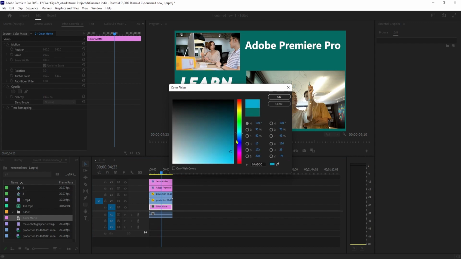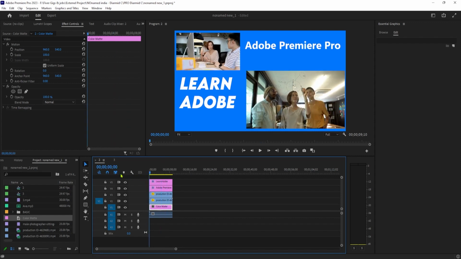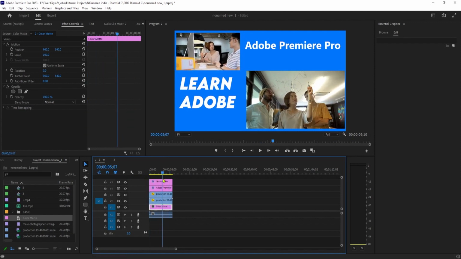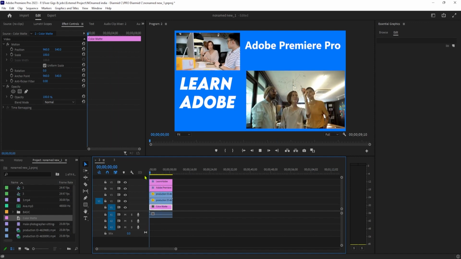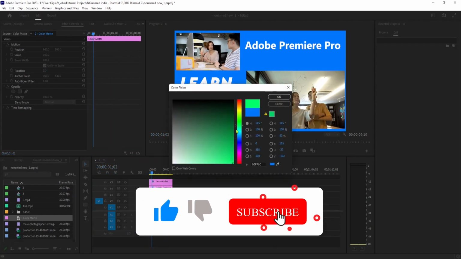you'll find your new background over in the project panel. From there, drag it onto your empty track below your other clips on the timeline and extend its duration to match the length of your clips. Keep in mind that if you don't like the color, you can double-click the color matte clip on the timeline at any time to change it.